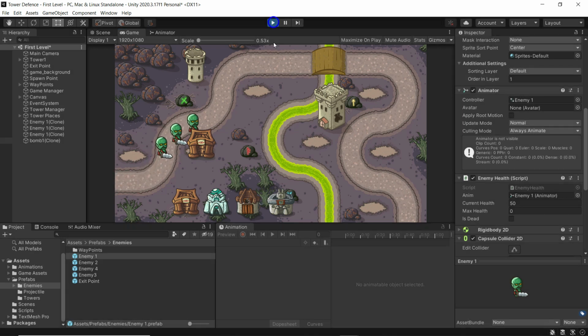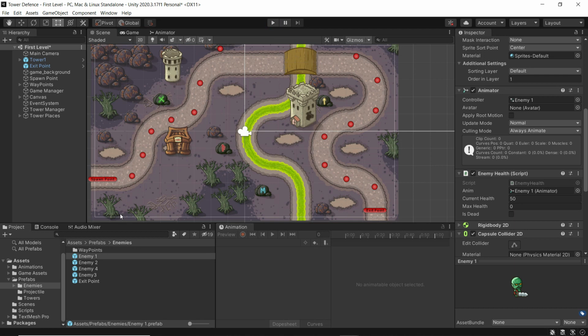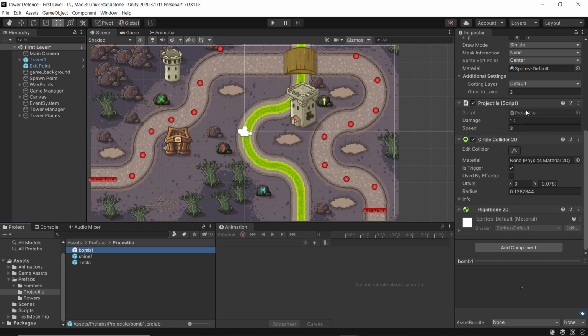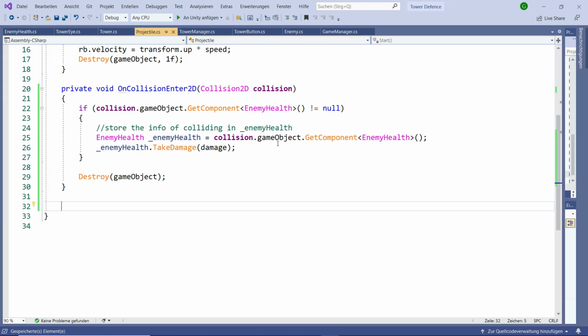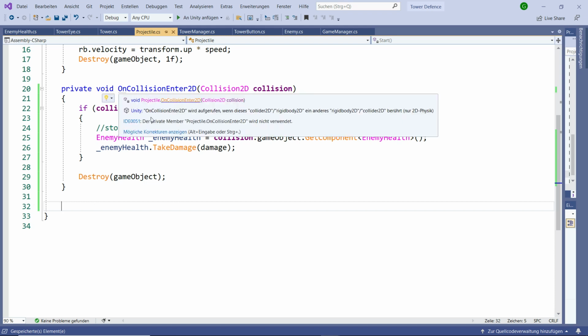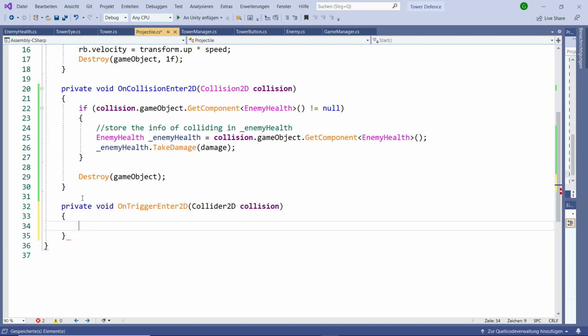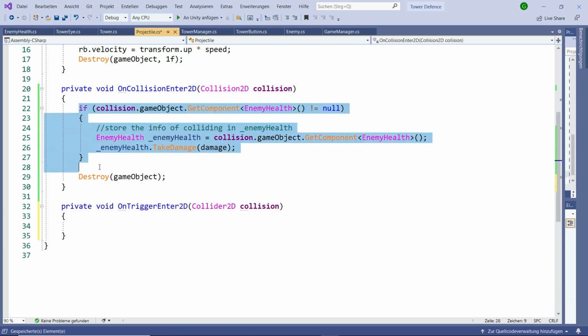It doesn't work. I think it's because of my projectile. So the enemy has the capsule collider. Okay, so let's go to our projectile inside. So instead of the on collision, I'm going to make it trigger enter. It's worked better.